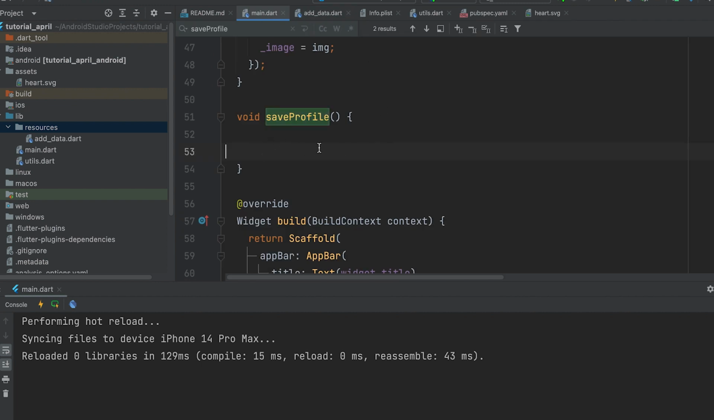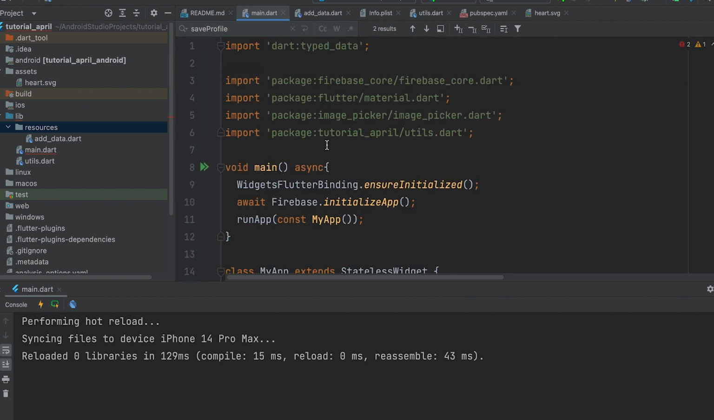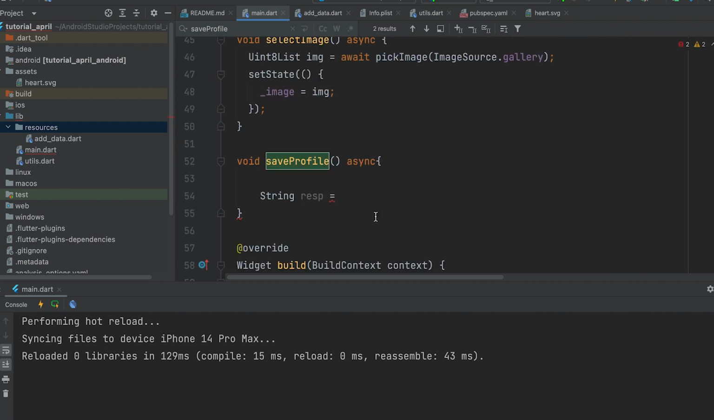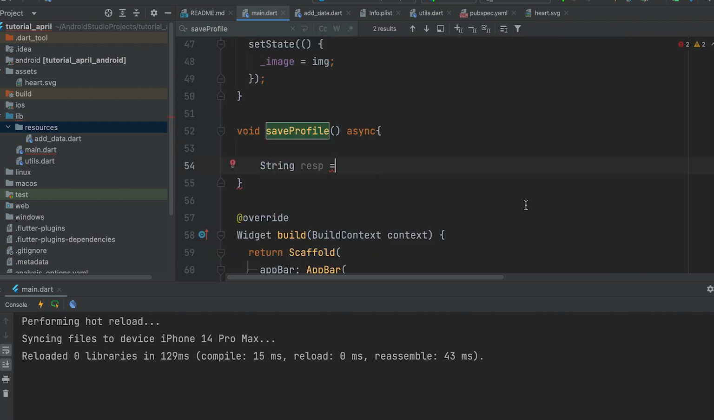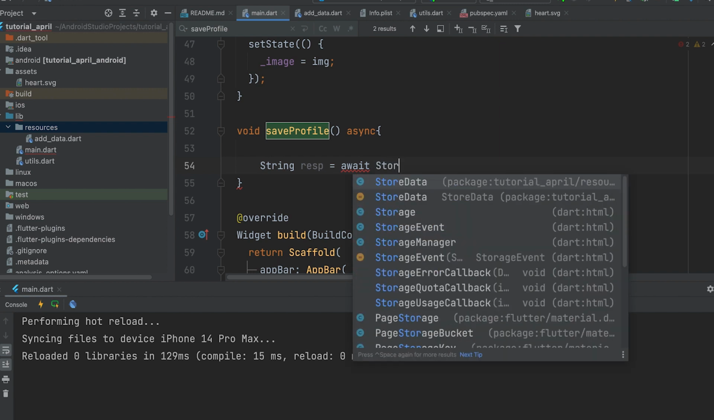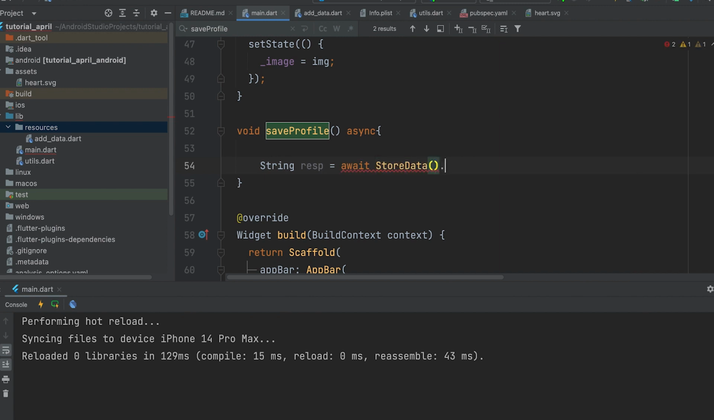Open main.dart. Then call the function in here. Async. String resp equals. First import resources, add data.dart. Resp await StoreData class dot save data function.